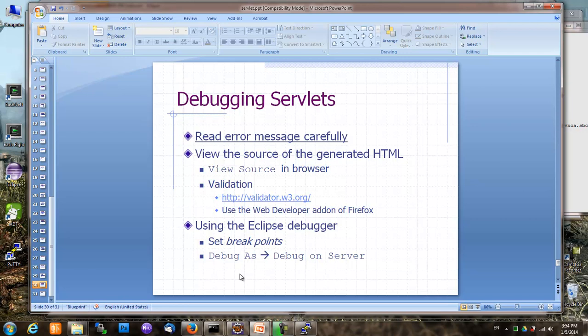The first and the most important thing about debugging is to read the error message carefully. Most of the time, the error messages are pretty clear about what went wrong. So before you do anything else, make sure you read and understand the error message.